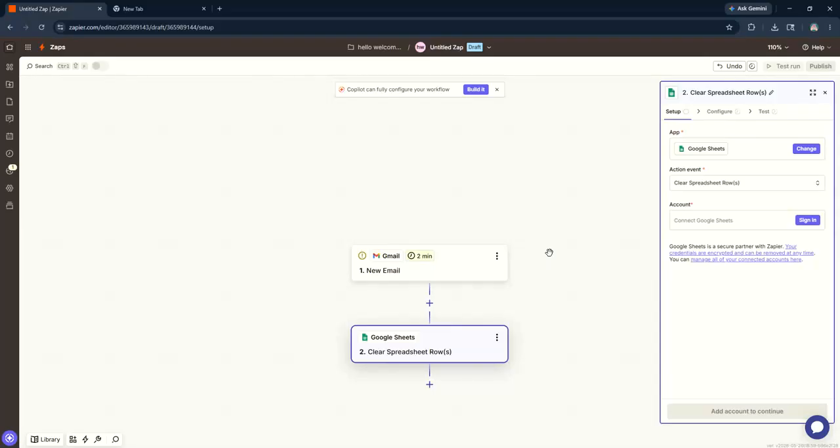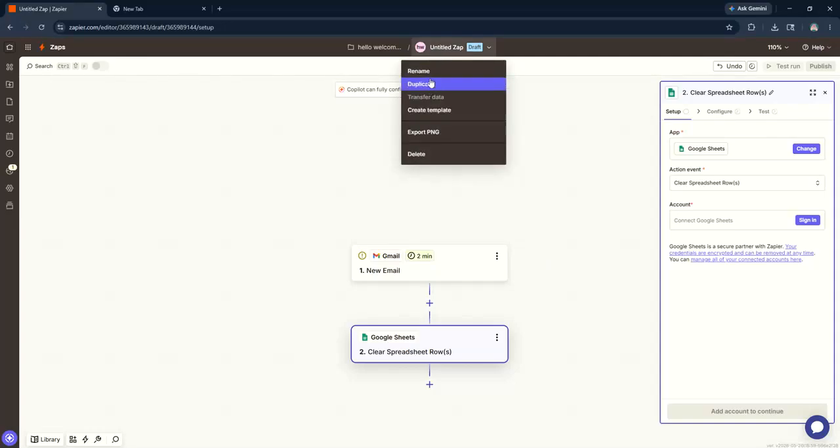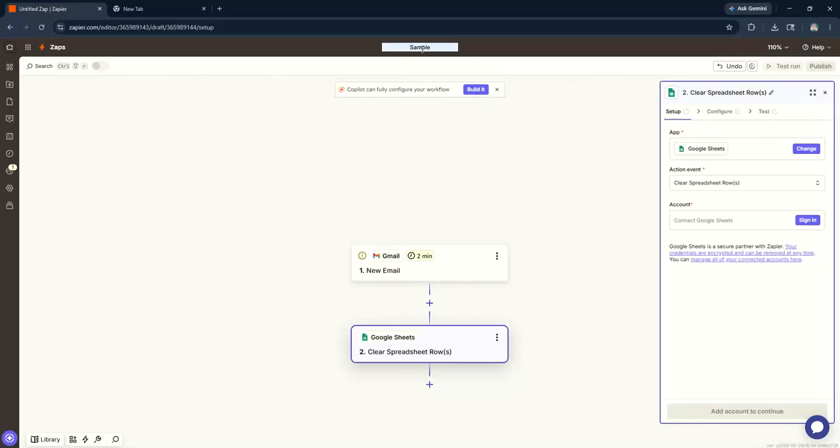Once again, connect the app if you haven't already, and select the specific spreadsheet and worksheet where you want the data to go. Zapier will allow you to map the data from your trigger app to your action app. Once everything is set, test your Zap to ensure it works as expected. Zapier will run a test automatically, and if all goes well, you'll get a success message.